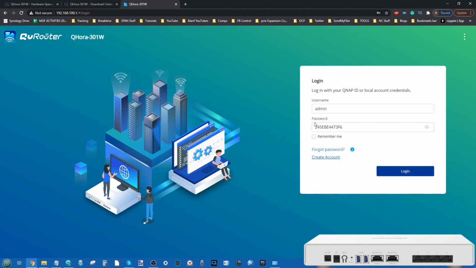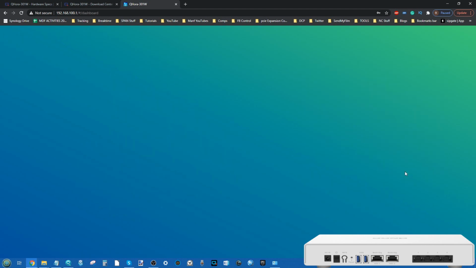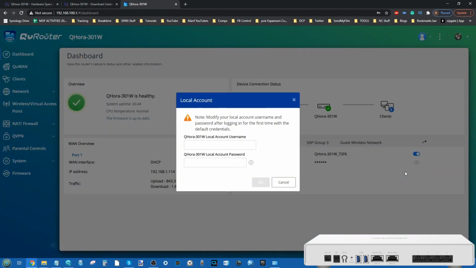Bear in mind you can also log in remotely using the QNAP ID, and if you register remote access credentials to this device, it will allow you to configure the Q router over the internet, not just the network. I'm clicking Login, and as you can see, it's let me straight in.